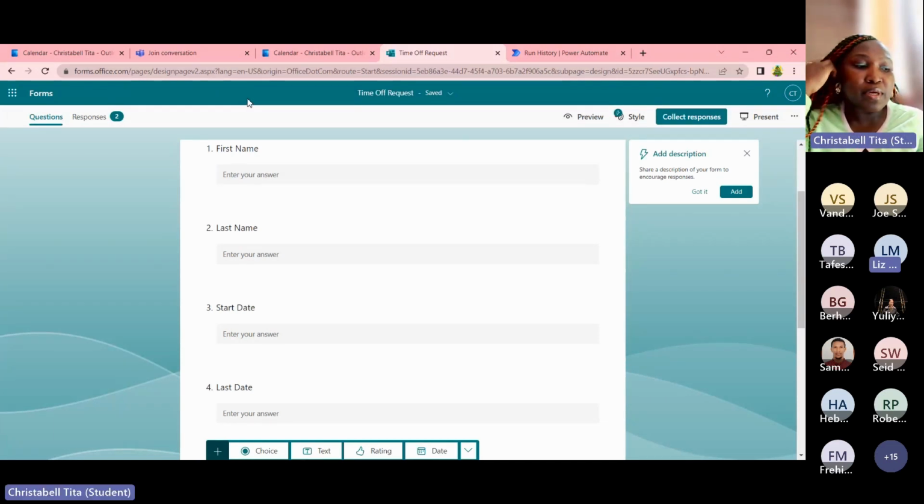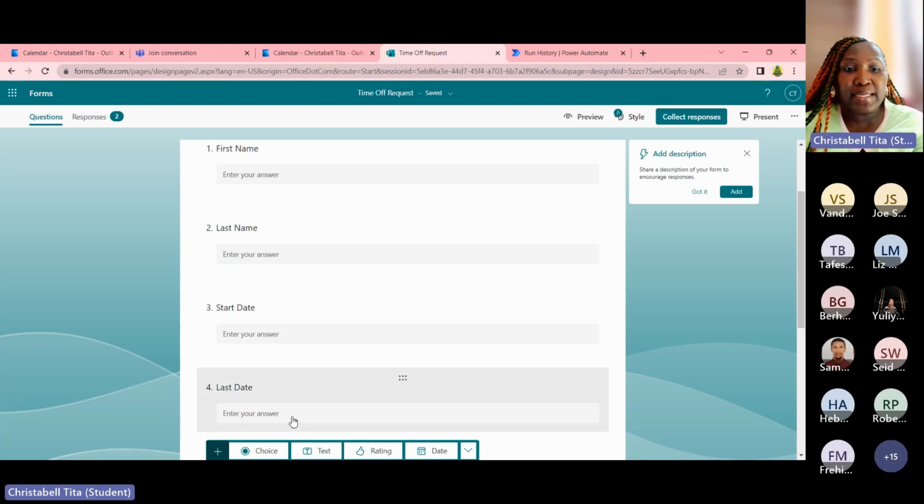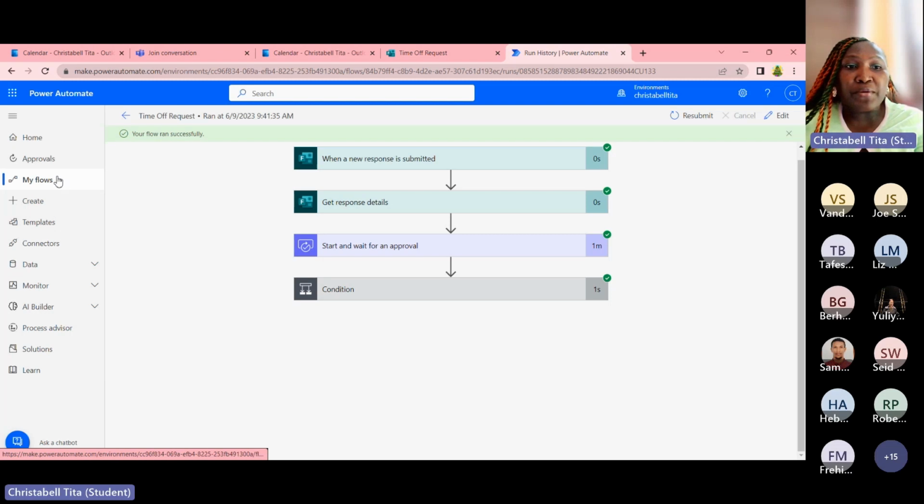Thank you. So I created a form through Microsoft, and I inputted the information with my first name, last name, start date, and an end date. After that, I went on to Power Automate to create a flow. First I created a new flow, and in there I inputted the response from the Microsoft form. I don't want to touch that because it's going to take time to load, so I'm just going to talk through the process of what I did.